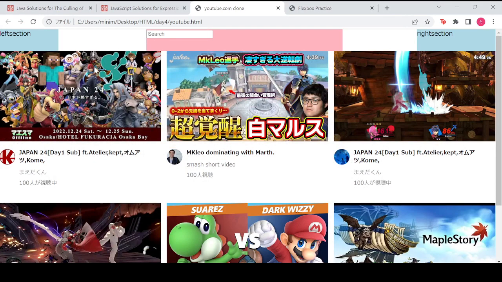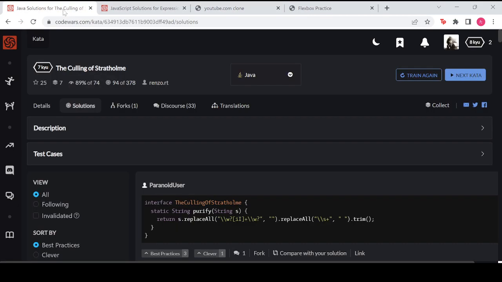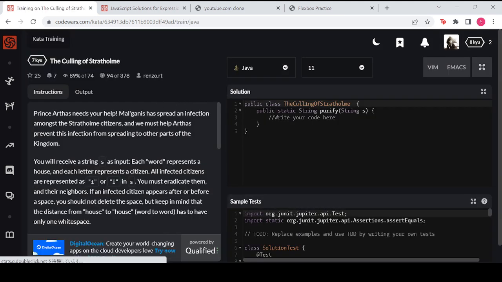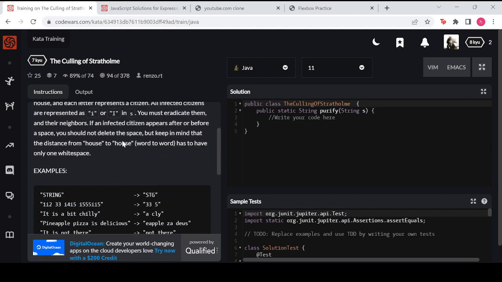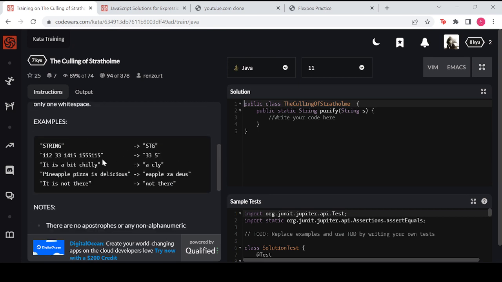So I did this problem today, the curling of a string or something. In this problem, when you have a string value, you look for the upper letter I or small letter I, and you get rid of the left side of this I and the right side of this I and also the I from the string. So you get S, T, and G, getting rid of the rest.